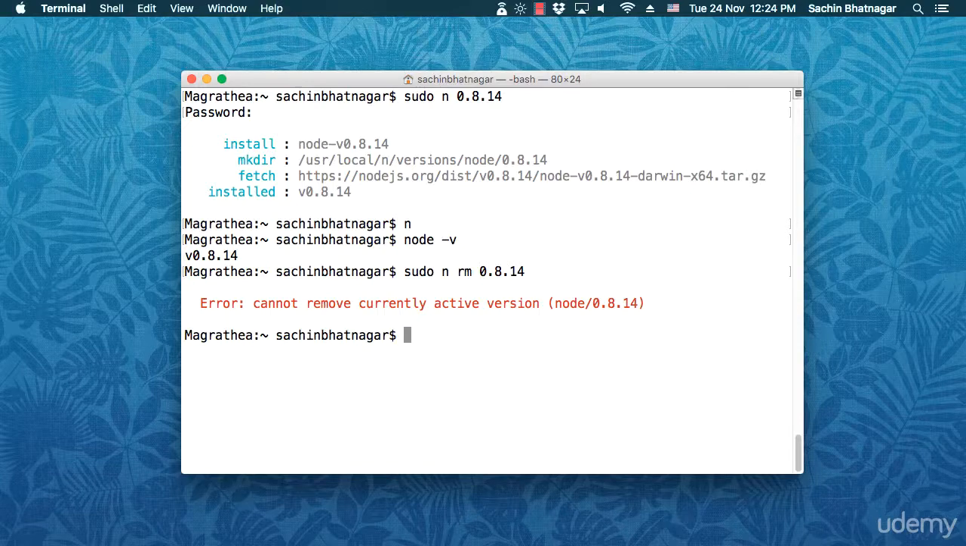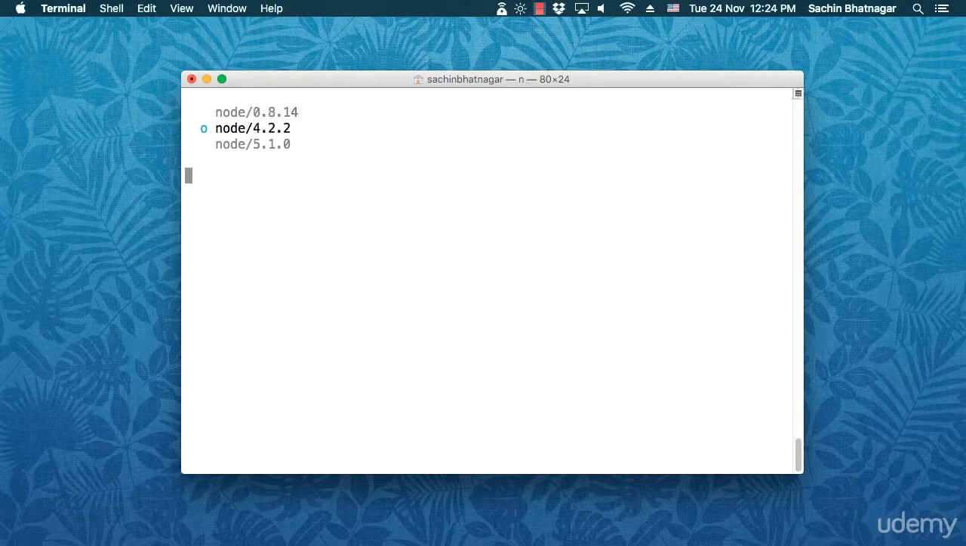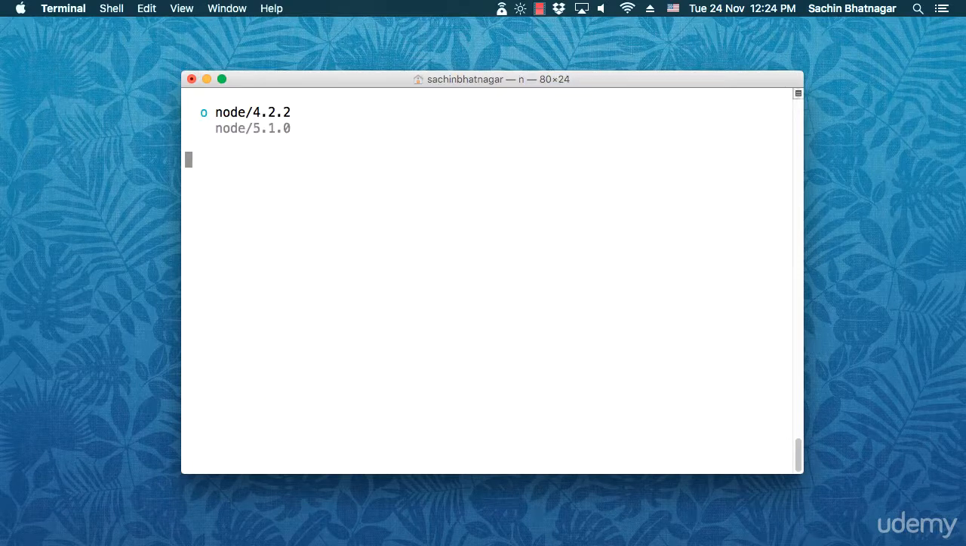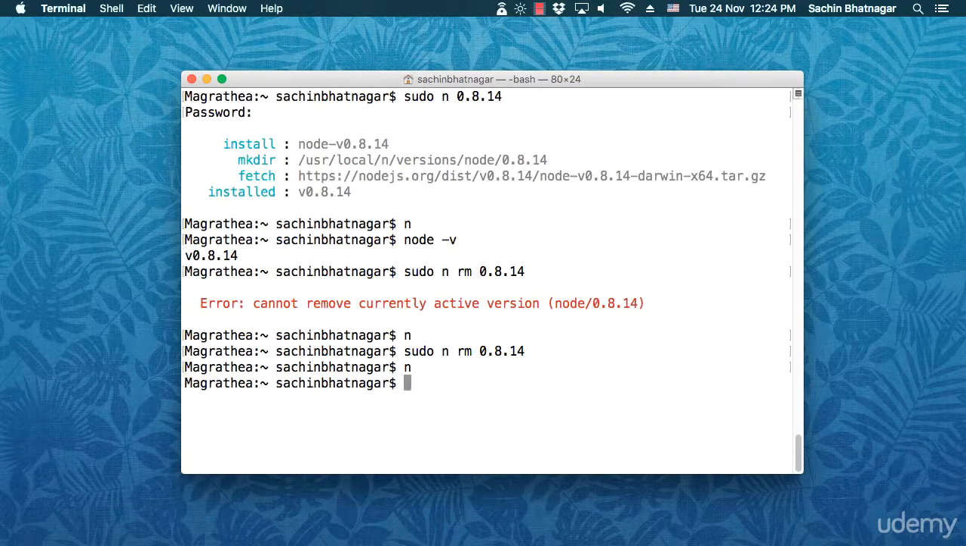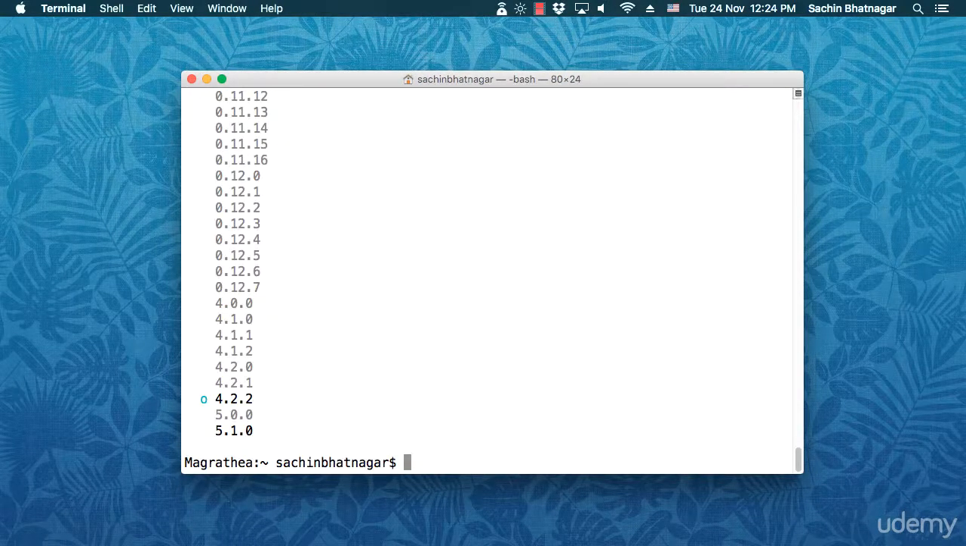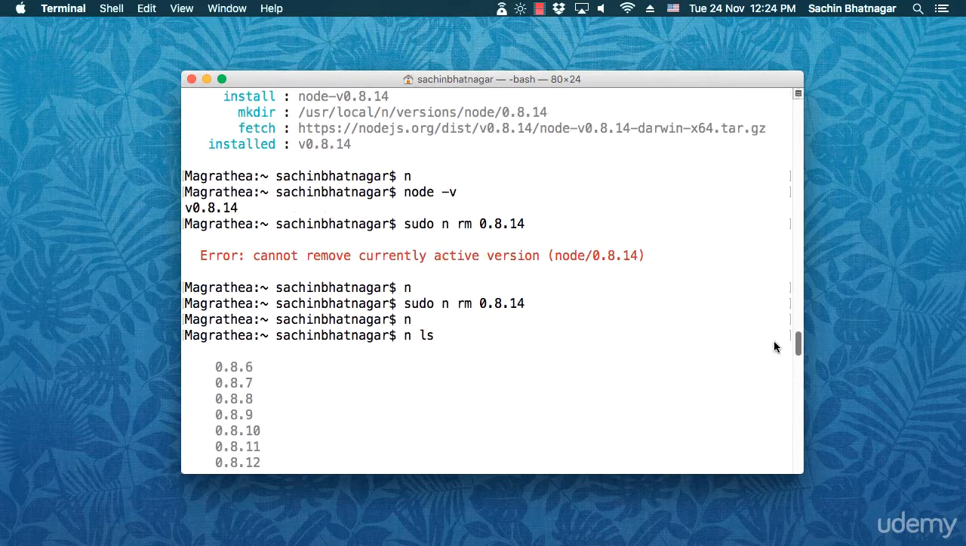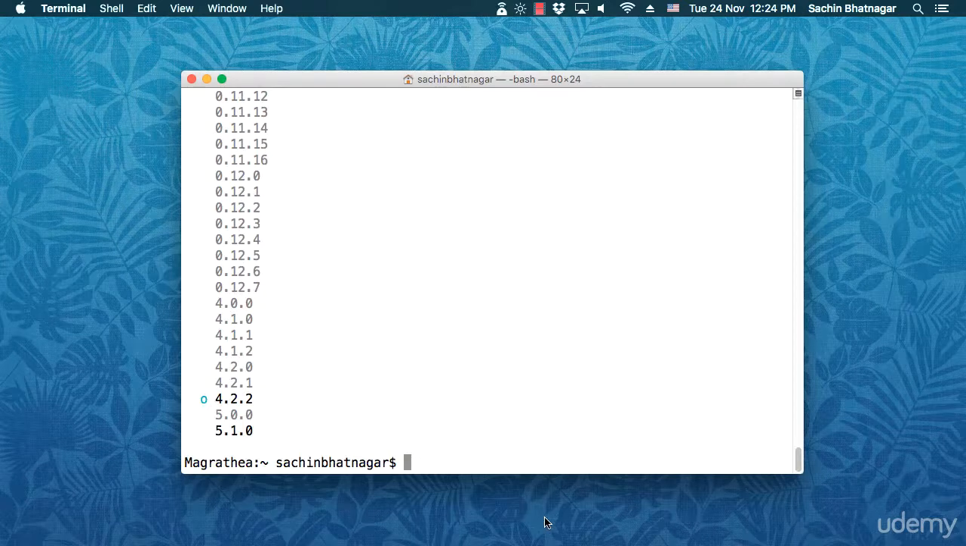So I'll have to first go into n and switch the version like so. And then I can conveniently remove my installation of 0.8.14 like so. You can also check out a list of Node.js editions available using the nls command like so. You can also see the two versions that we have installed already highlighted in this list. The N installer, as mentioned earlier, is currently not available for Windows.